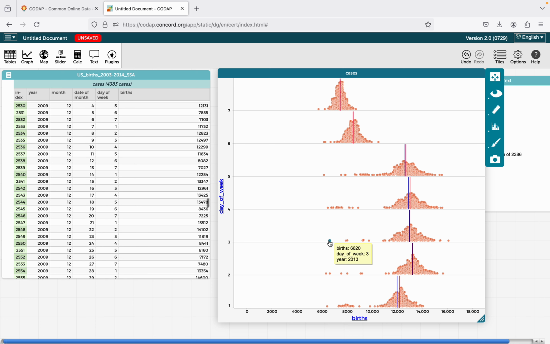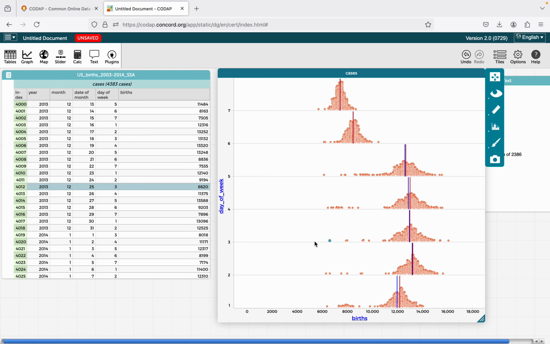So I'm going to click this value. Okay, let's take a look at this row. We have 2013, and the month is 12, and the day is 25. So that's Christmas Day. So it turns out, on holidays, we tend to have fewer births. So we can look at that a little bit more.